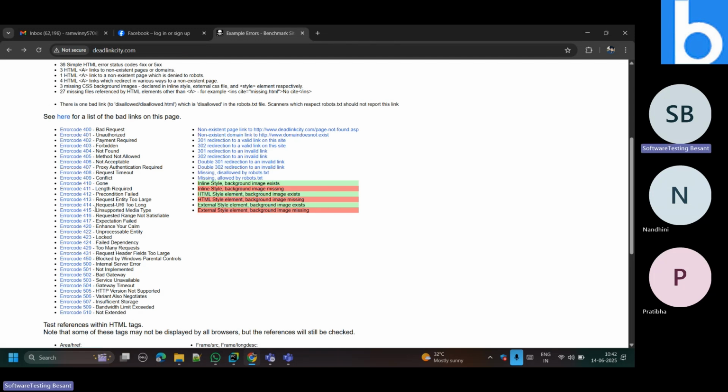The majority of these broken links will be only for decommissioned applications or applications which are not in use. Sometimes a working application may also have them, and we need to consider that as a bug. The link may not be working properly. Those types of links are called broken links.